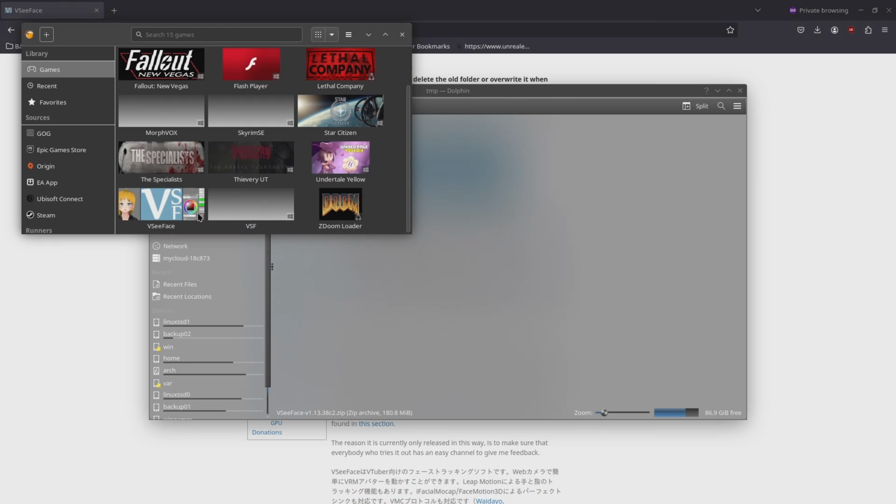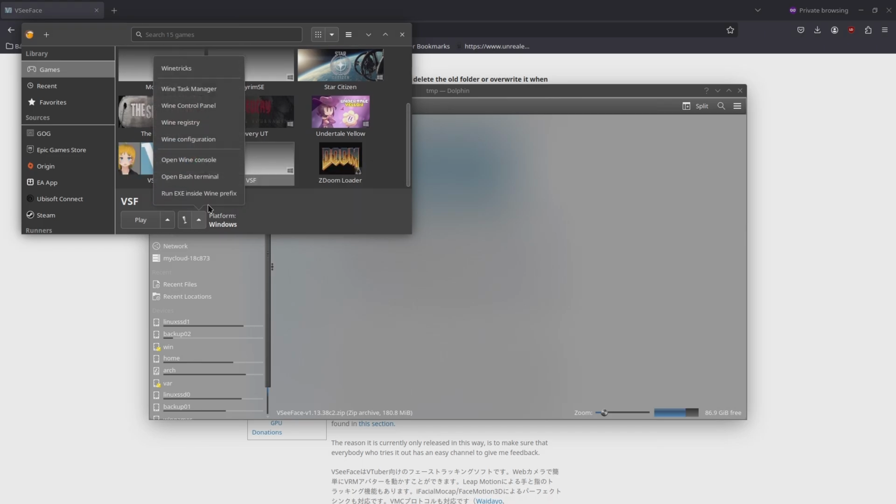Now, before we run it, we need to install some fonts, or the text in the UIs will be invisible. For this, we are gonna use winetricks. However, since this is the first thing we do, it will create the prefix, which will take a little while.